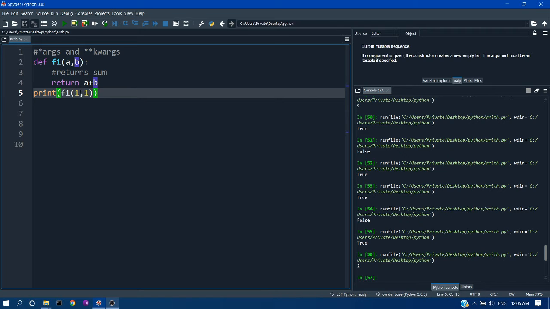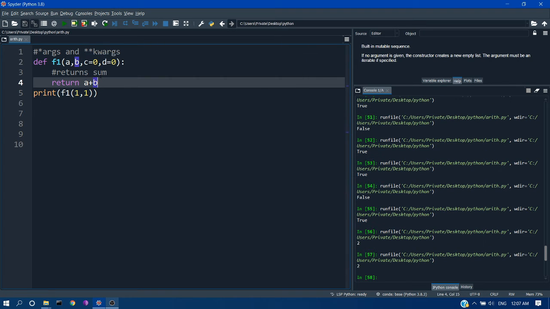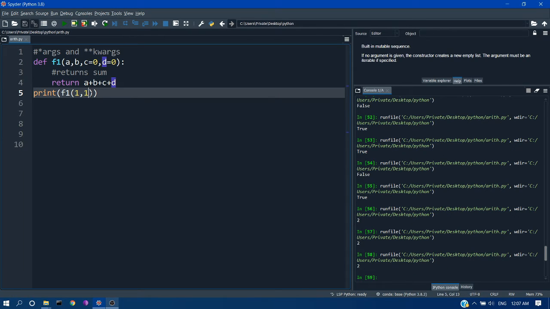So now the question arises: in some cases I have to pass more arguments here. Let's see how to do it. In the first case, we could think of adding more arguments here with the default value 0, so it won't throw an error. Here, plus c plus d. Now if we run this, you will get the same result. So this is one of the methods.